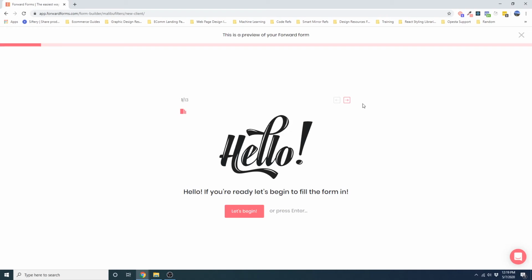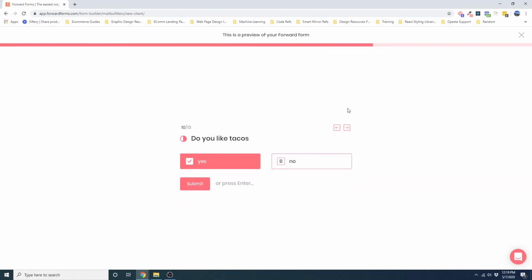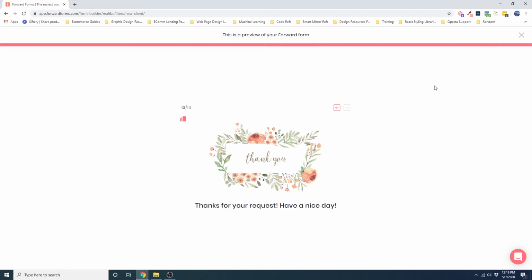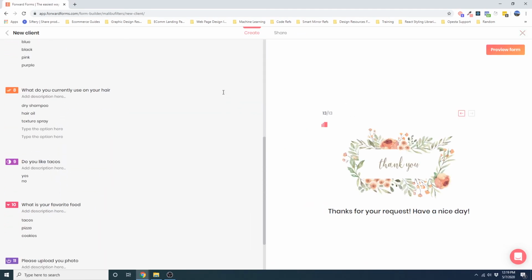So this shows you exactly what your client is going to see when they fill it out as they navigate through the questionnaire that you created. So now to exit the form, you just go ahead and click this X at the top right hand corner, and that will take you back to the form builder.